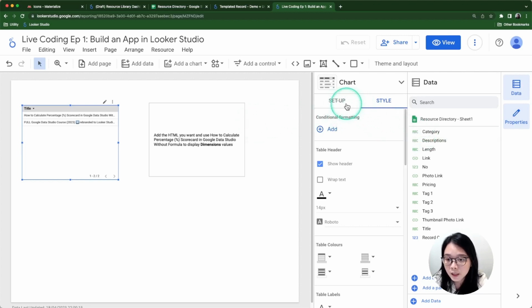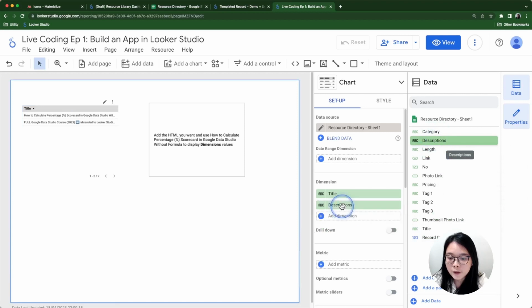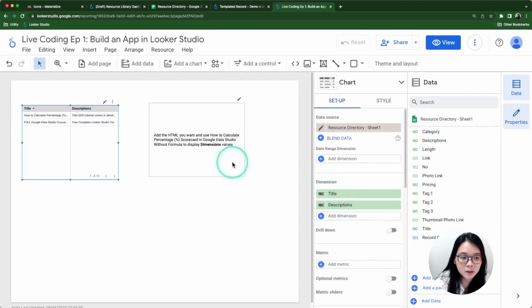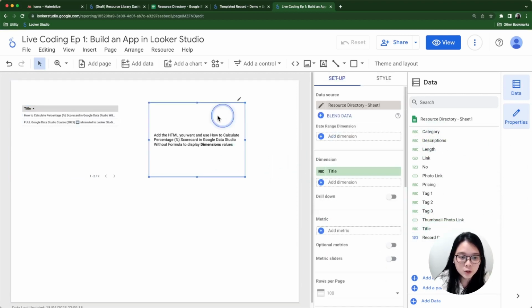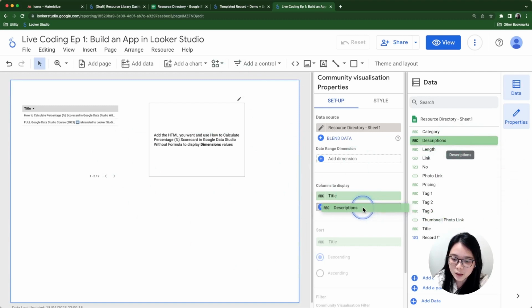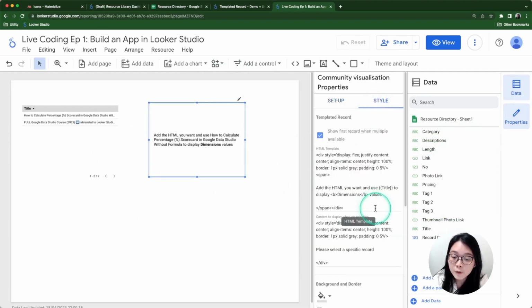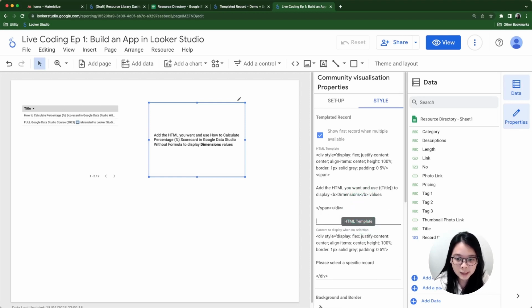If you need a second piece of information to be displayed in, sorry, wrong visual. If you need a second piece of information to display in this card, you can just drag it into the columns to display. And now if you want to add that in, you can always add that in here.